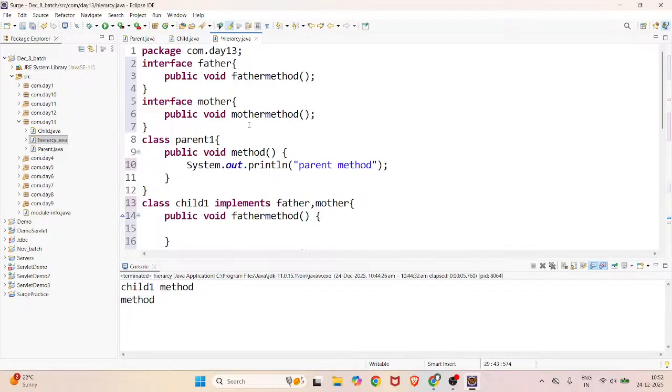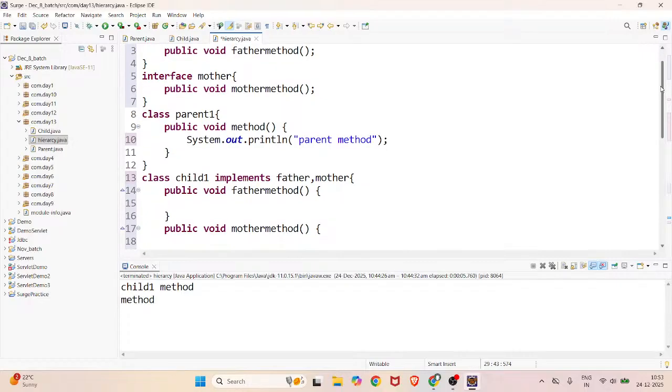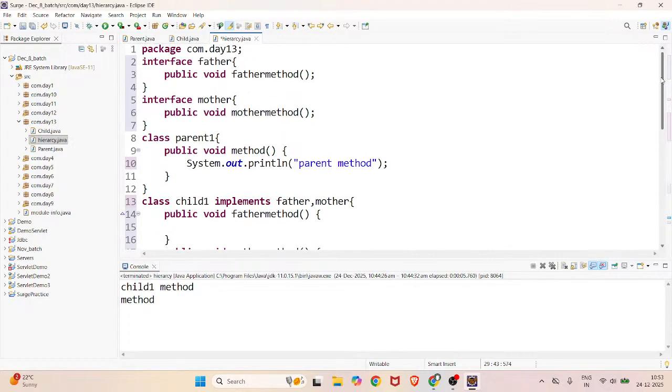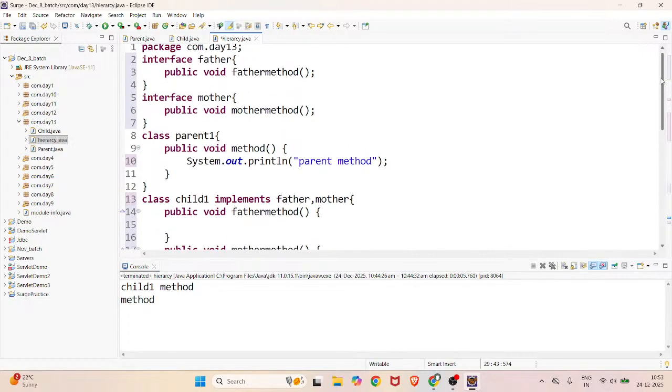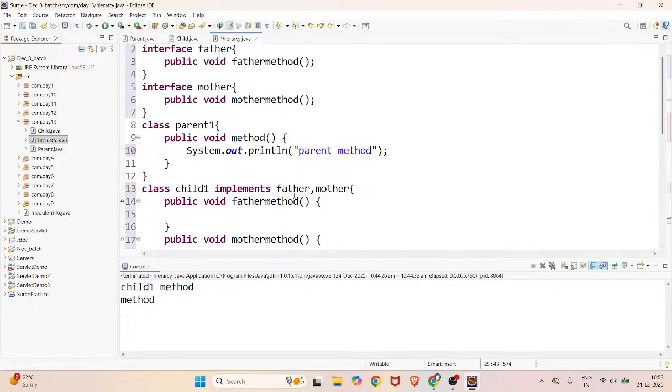Interfaces we can discuss a lot when we move on to the abstraction concept. Normally interfaces contain only a blueprint of a class. Why am I calling it a blueprint of class? Because normally child one is the class, right? This child one contains the father method and mother method which the interface contains. These are the structures that child one contains. Suppose this public void father method, it will be included in the interface father, but without writing any implementation for it.